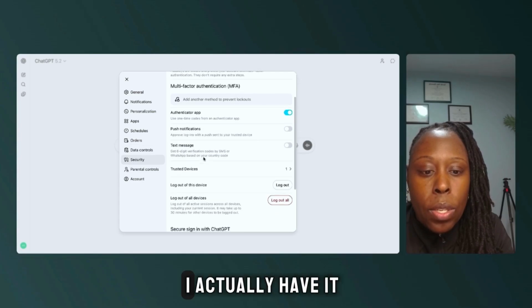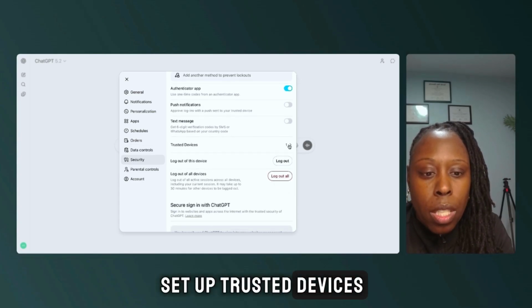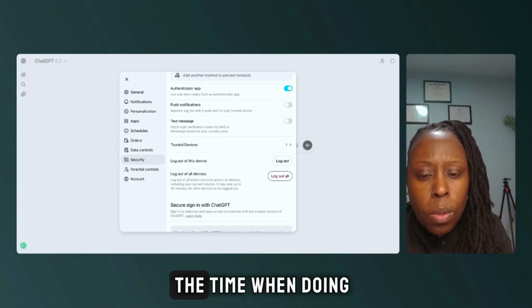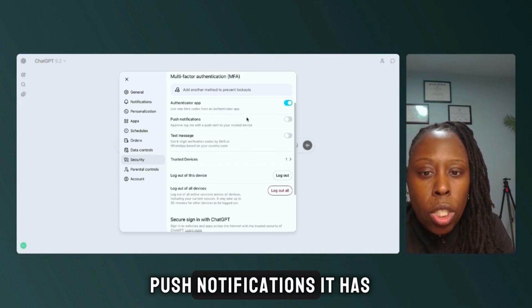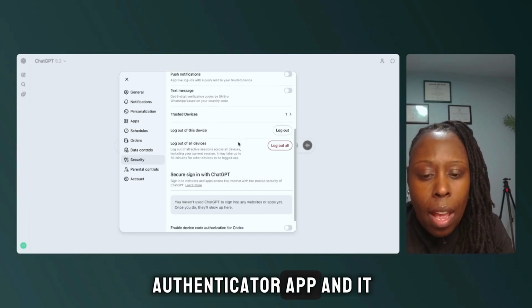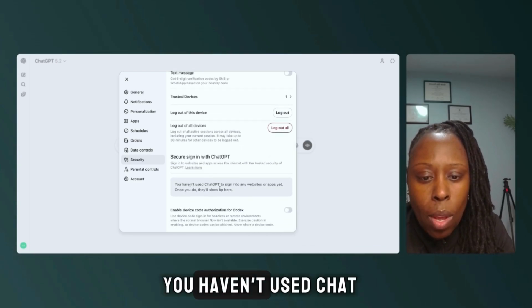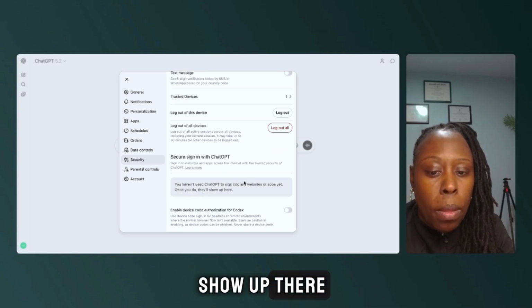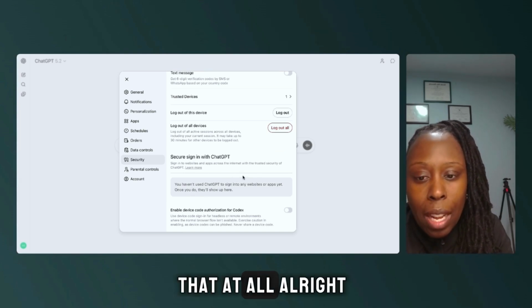I have security features. I actually have it set up, trusted devices. It has my Android because that's what I normally use most of the time. Push notifications. It has an authenticator app. And it says you haven't used ChatGPT to sign into any other websites or apps yet. Once you do, it'll show up there. So I have not used it to do that at all.